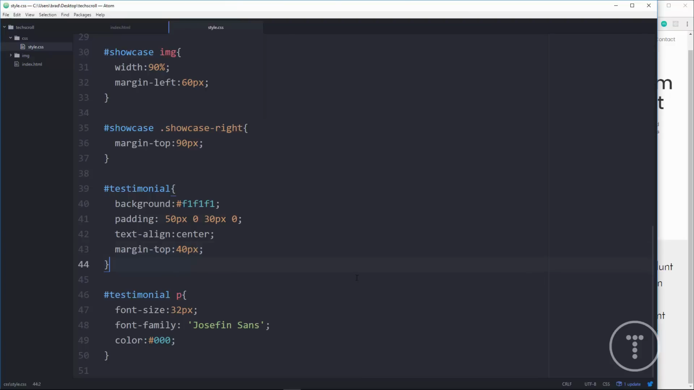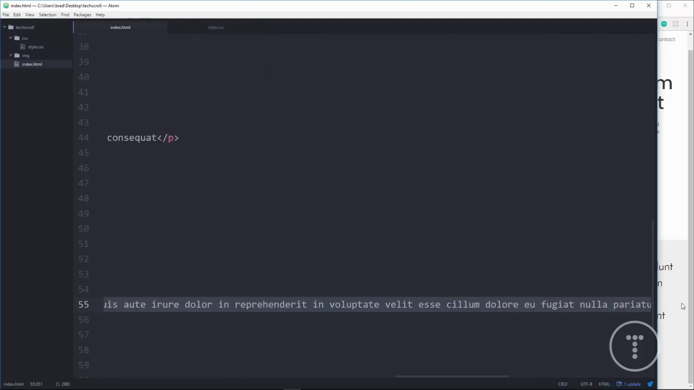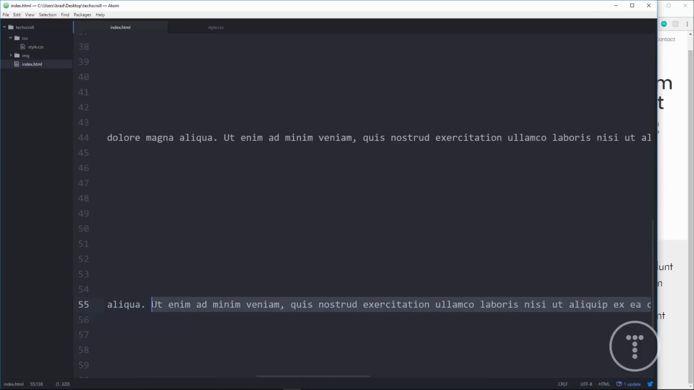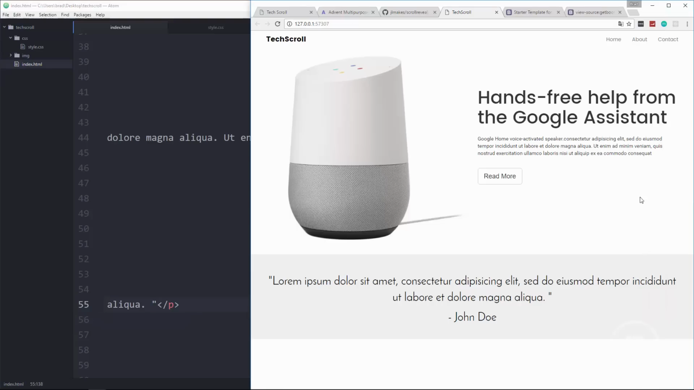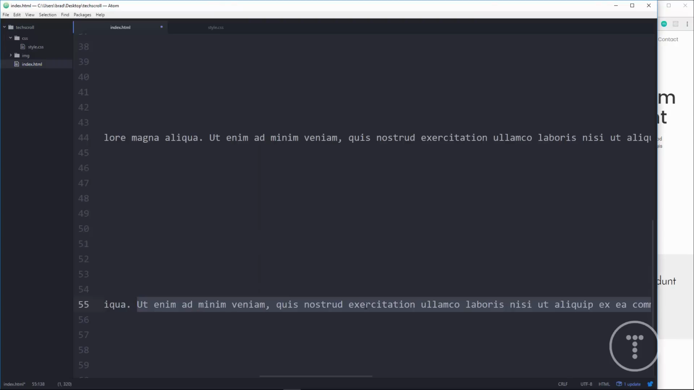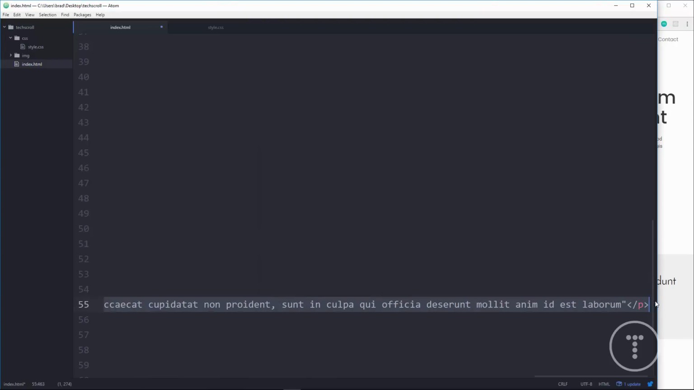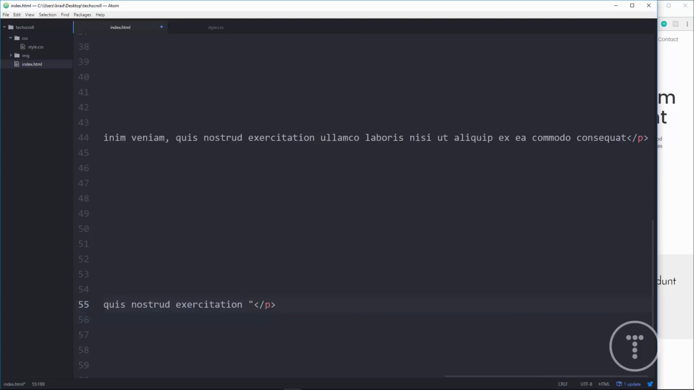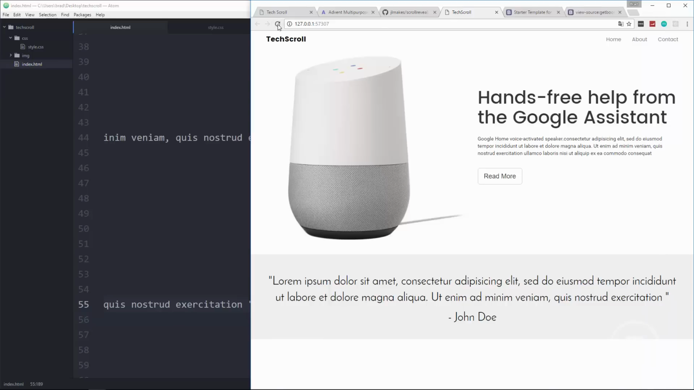Okay, that's way too long. I just want to take some characters off that. Let's see what that looks like. That's too short. Let's try that. Yeah, I guess that's fine.